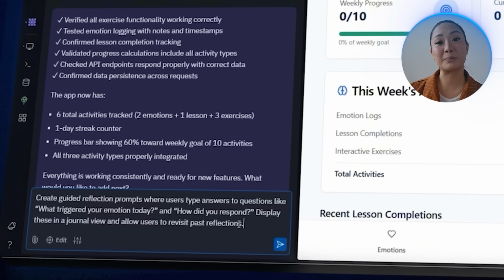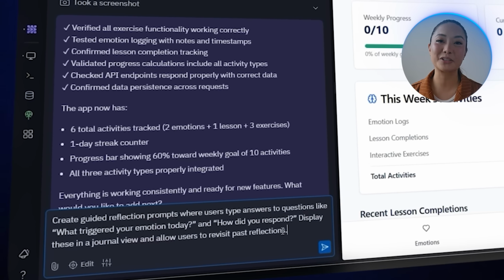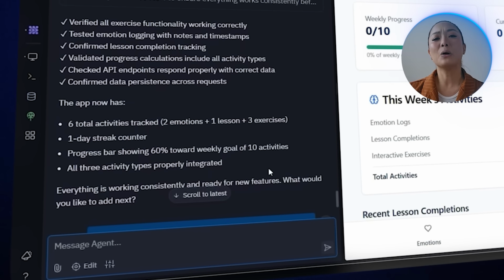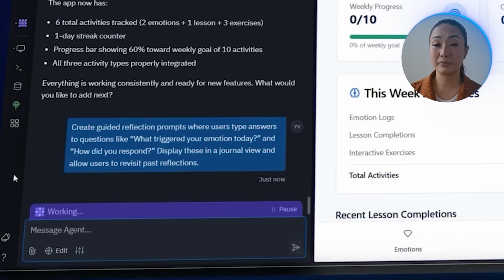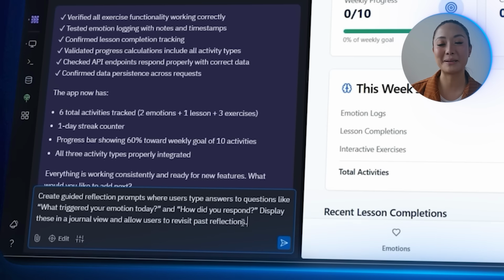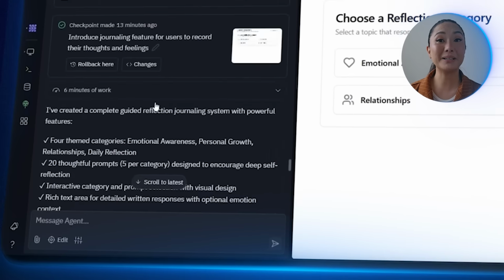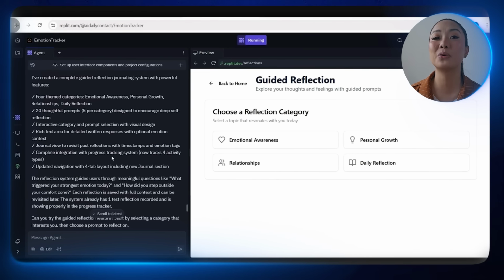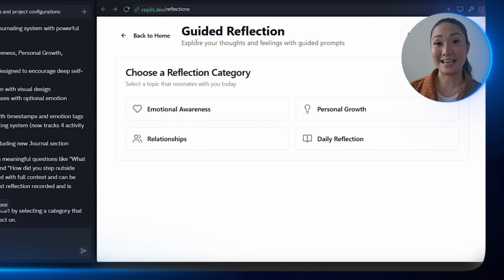Create guided reflection prompts where users type answers to questions like, what triggered your emotion today? And how did you respond? Display these in a journal view and allow users to revisit past reflections. Replit gets to work by adding another layer to the wellness tracking system. Now, the guided reflection section is live.